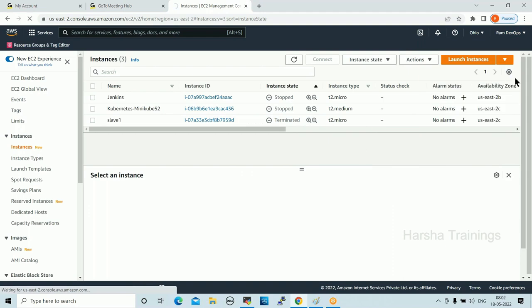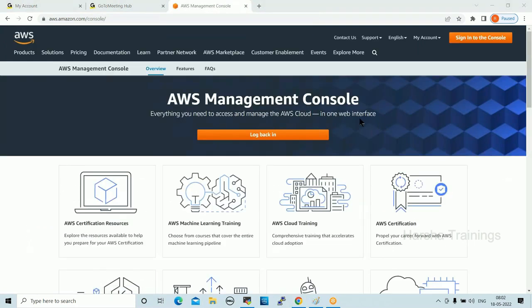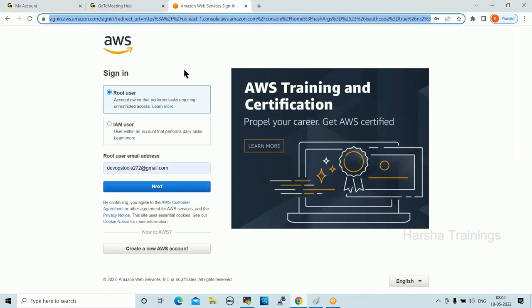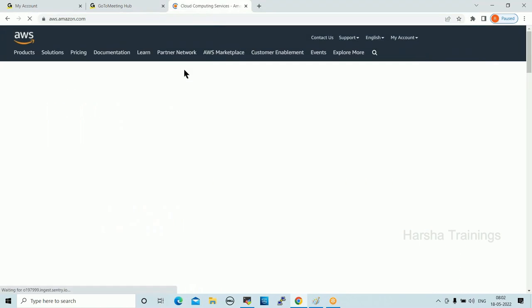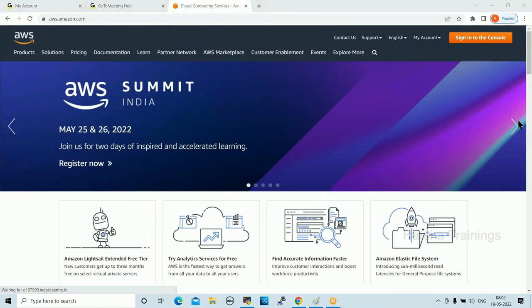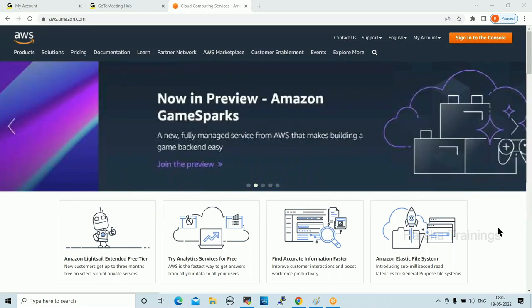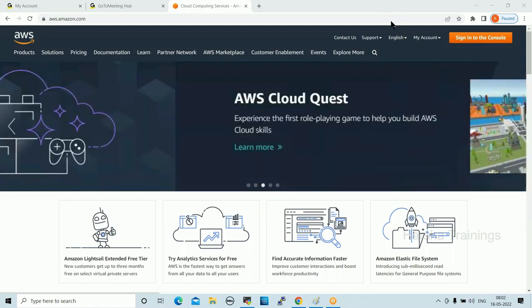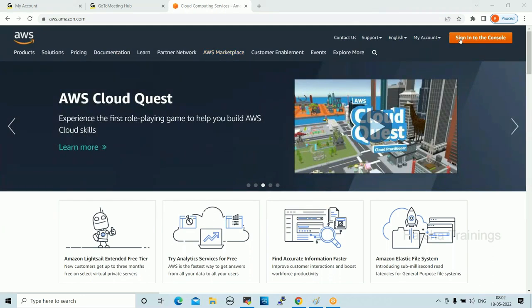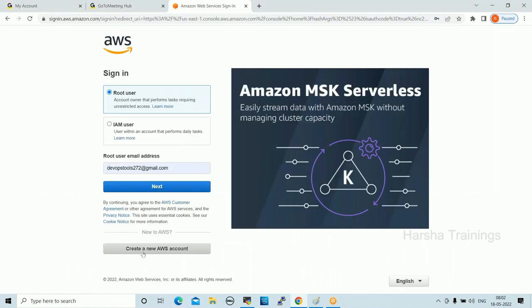Just sign out here. Click on sign into the console. If you want to create an AWS account, aws.amazon.com is the URL. Can you see my screen, everyone? Click on sign into the console. See here, create a new AWS account. Click on this.